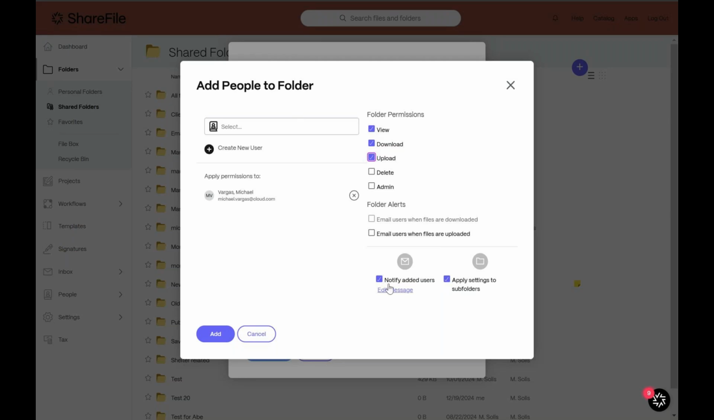From there on, we have the option for that person to be notified if you add them to this folder. So if I, for example, add Michael and I let this check, the system is going to send an email to Michael saying that I added him to my folder, right? And that he will be able to see it.